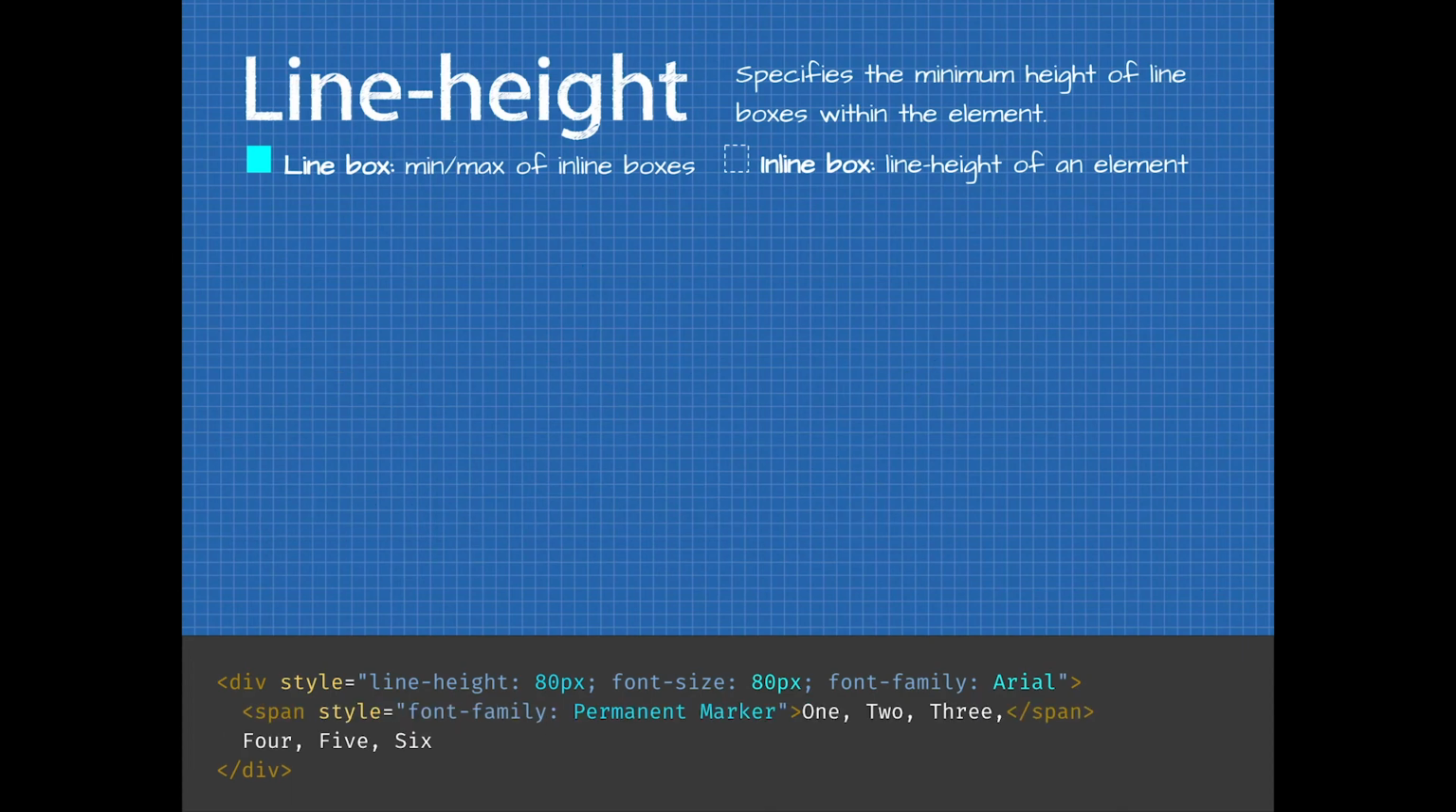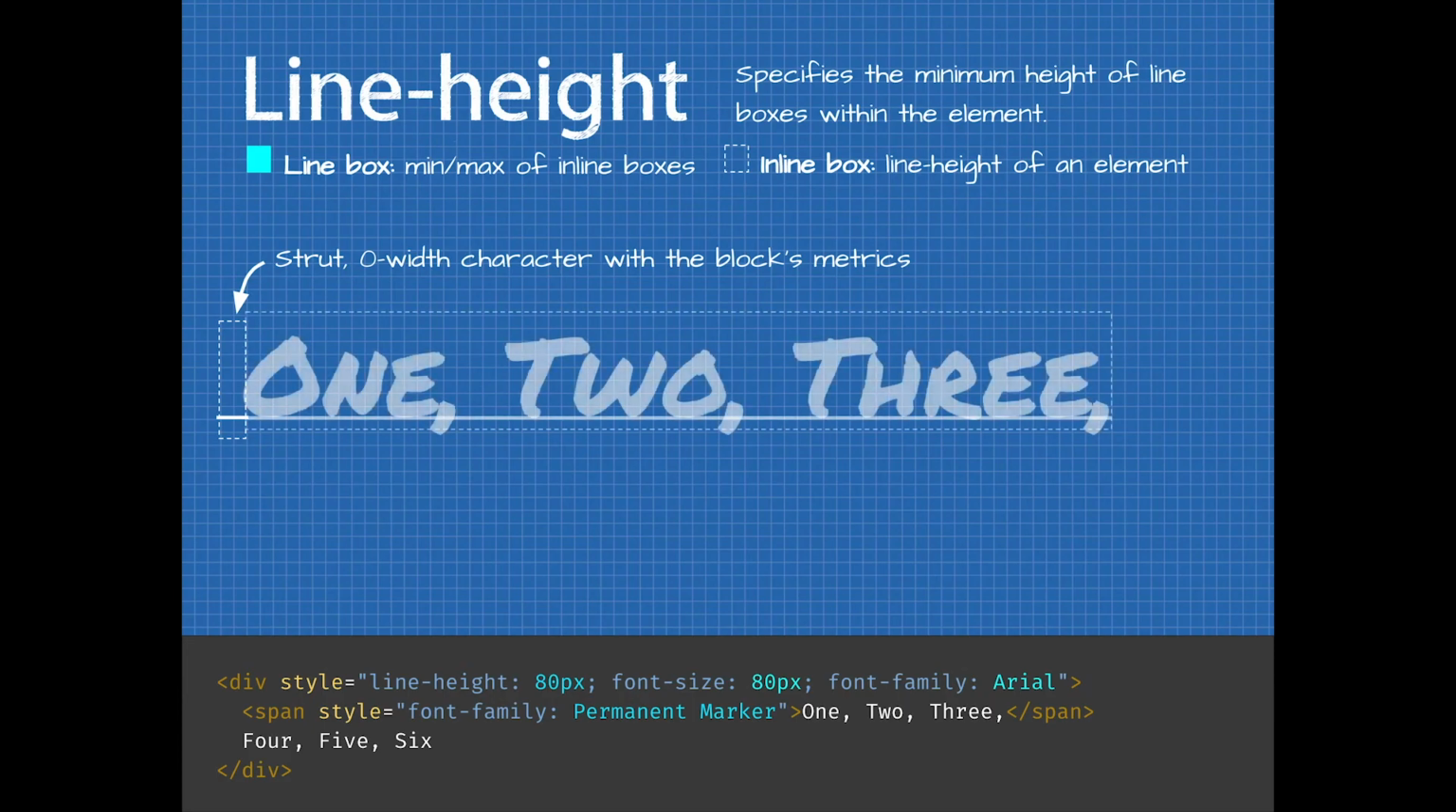That doesn't always stay the same. So here we go. We've got the same div, basically, and then I've created a span, so that's going to be an inline element with 1, 2, and 3, and it has a different font family. So let's start off. We start off with our strut, which has Arial. It has those block font metrics, and it's 80 pixels tall because that's our line height. And then we have 1, 2, and 3, which has a different font, and its inline box is also 80 pixels tall, because that span will also take that 80 pixel line height.